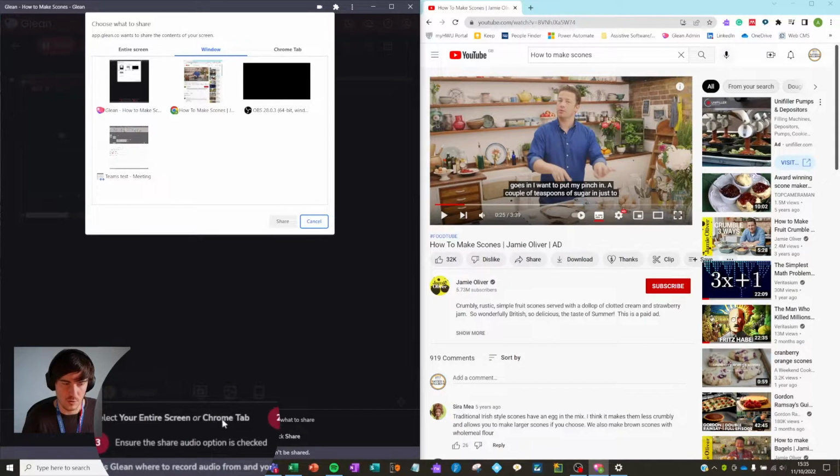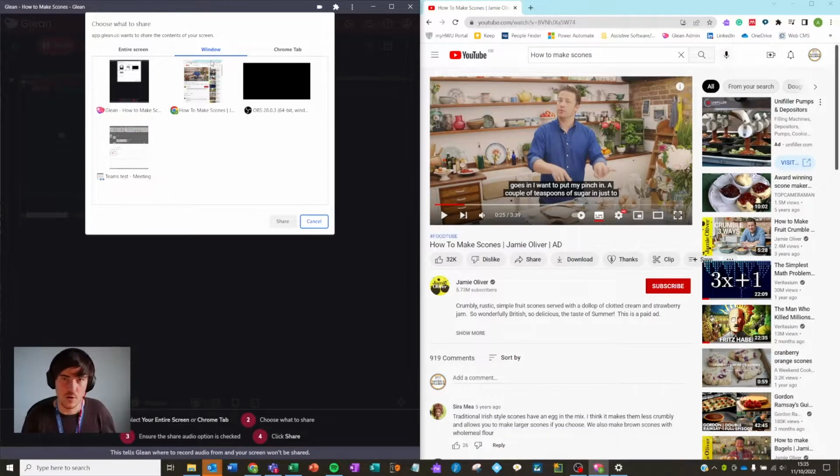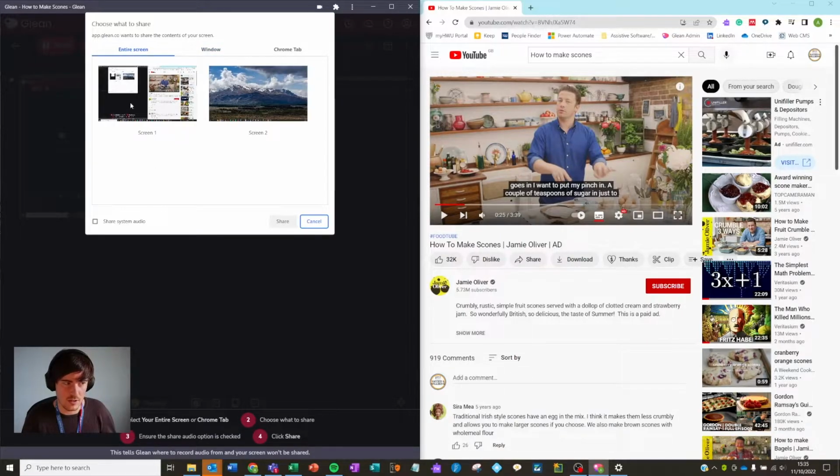Select your entire screen or Chrome tab. You don't actually have the option to use the window. It just won't work if you do that. So in this case, we tried to record using our entire screen. That obviously takes a screenshot of the entire screen, which is not necessarily what we want in this case.